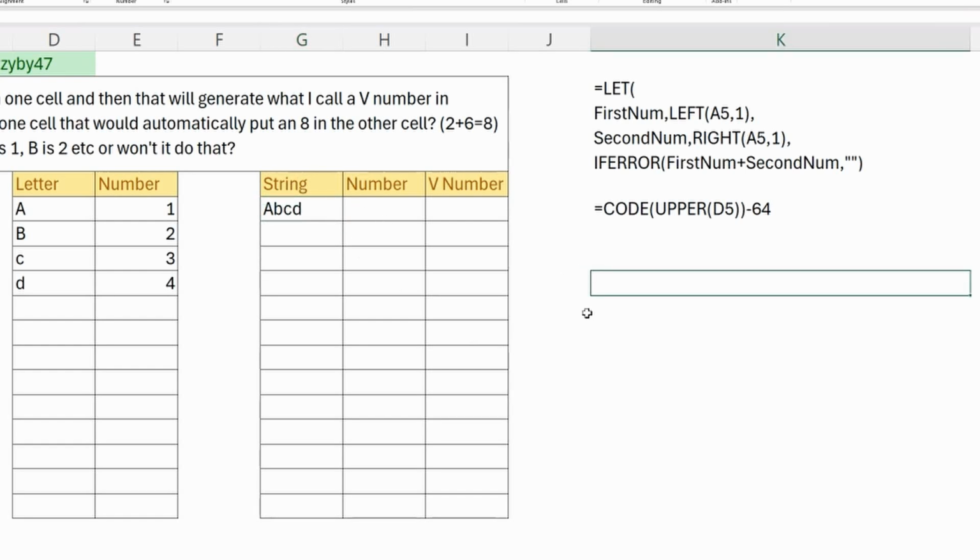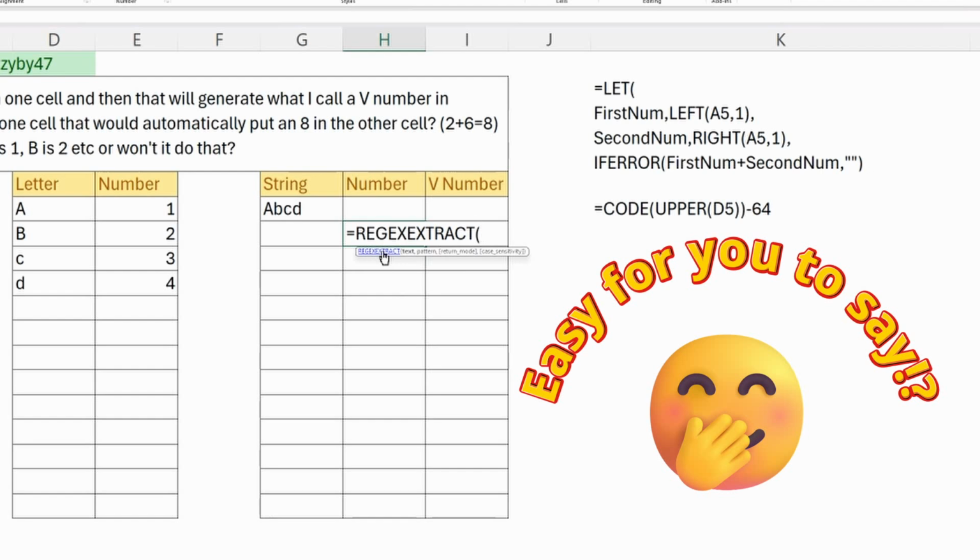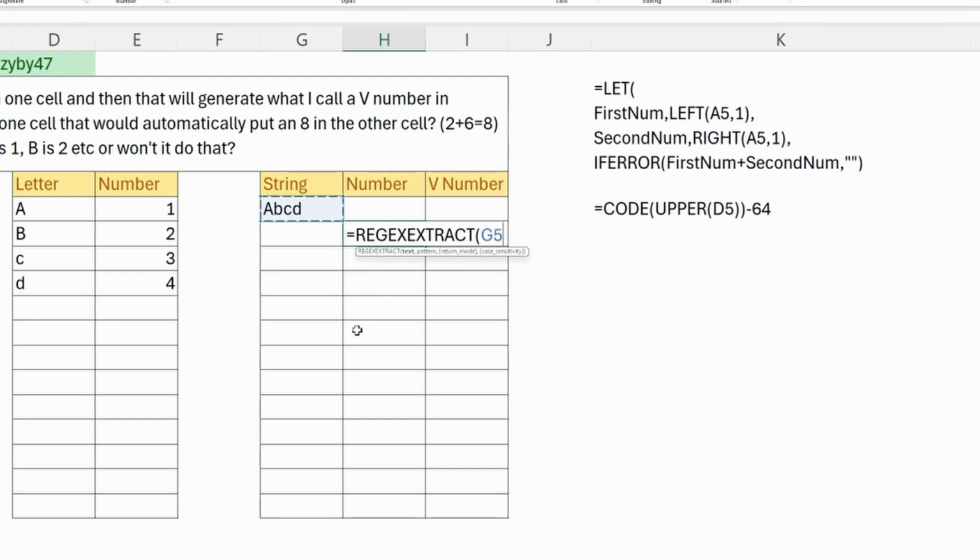So what I'm going to do is type a formula here so I can see. Let's do it here. So there's the REGEX, the REGEXEXTRACT. There you go. So it's a fairly new function. So if I select that string there, the pattern I want to return, and if you look up the help on this, it will give you help on this.